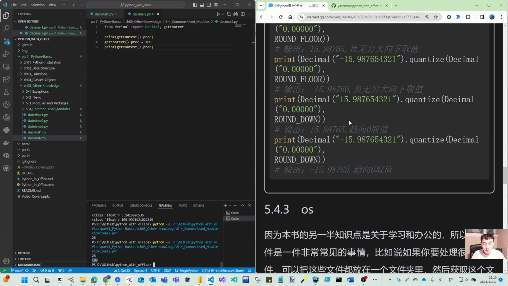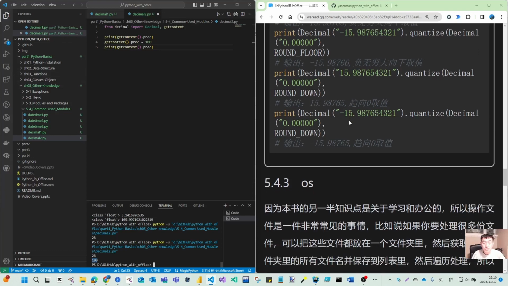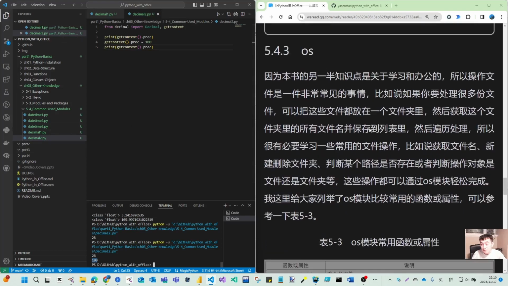So that will be based on this decimal module to give you some convenience. And we move to the OS, because as the author mentioned, another part of the knowledge within this book is about office automation. You process files or documents very often. If you have a lot of documents, you put them into one folder, get the folder's file names, put them into a list, then use traversal to do the processing.